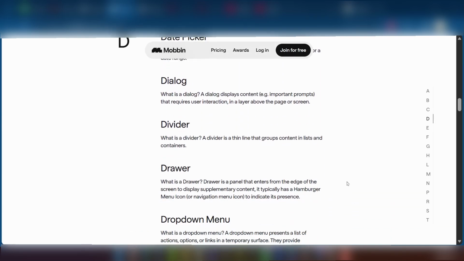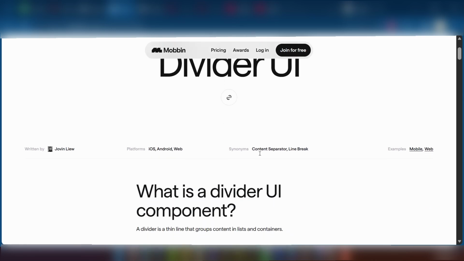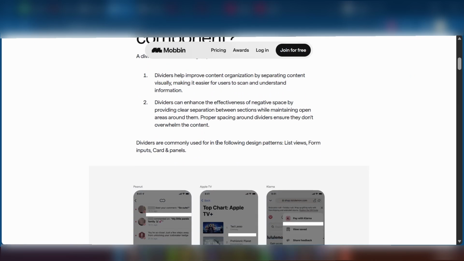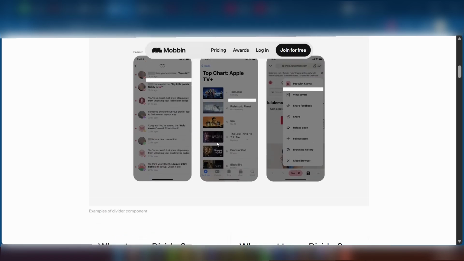When you click a term in the dictionary, it doesn't just give you a definition. It gives you a direct link to see thousands of live examples of that specific pattern on the site.